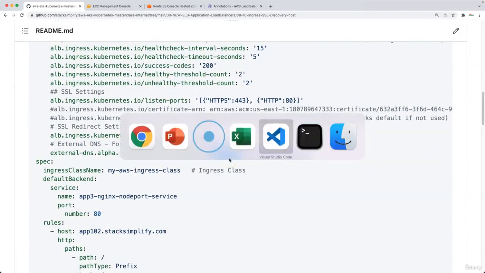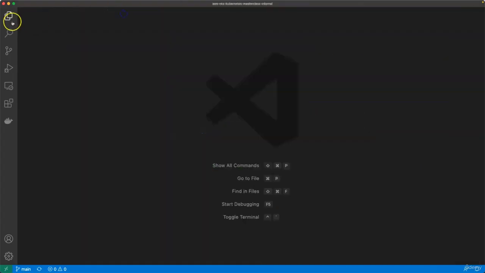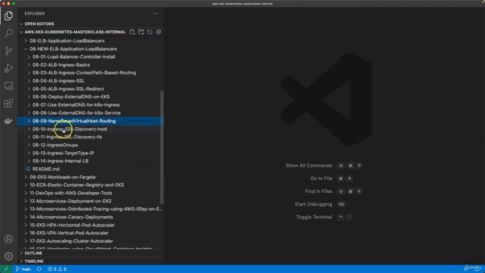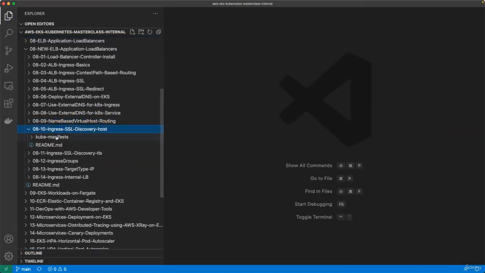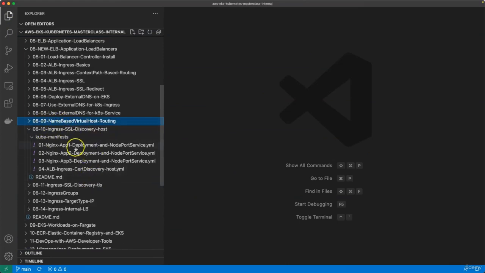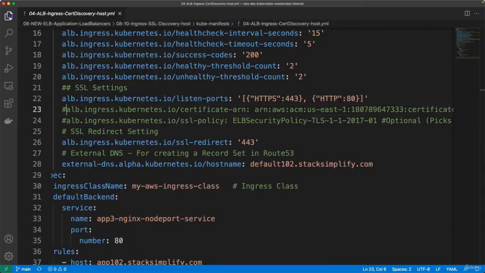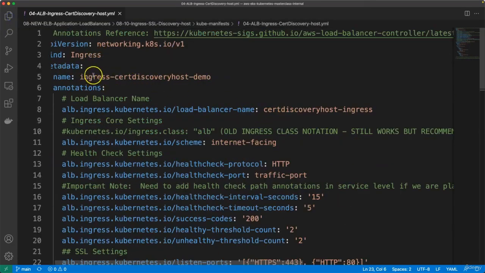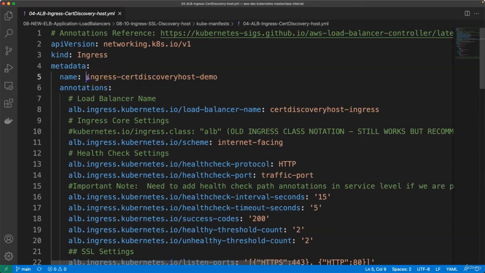So let's go back to our Visual Studio Code and go to section 0810. These kube manifests are a copy of the previous section, which is 0809 name-based virtual host routing. As usual, we have the app 1, app 2, app 3 deployment and node port services, with no changes in them. Here the name of your ingress service is going to be ingress-ssl-discovery-host-demo.